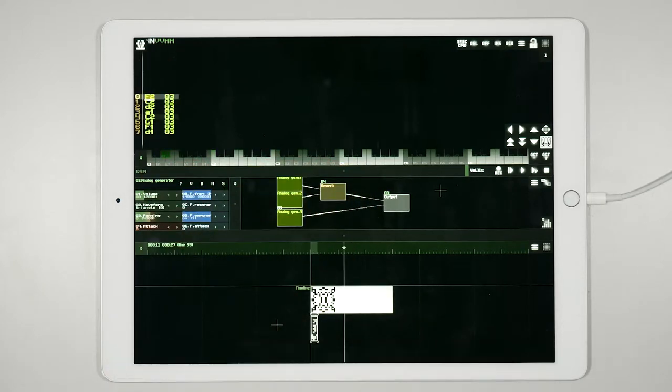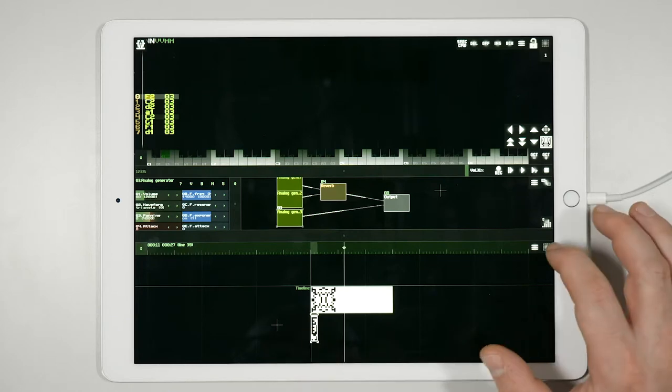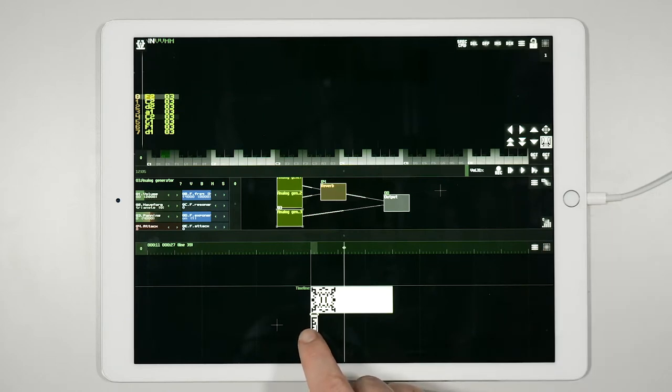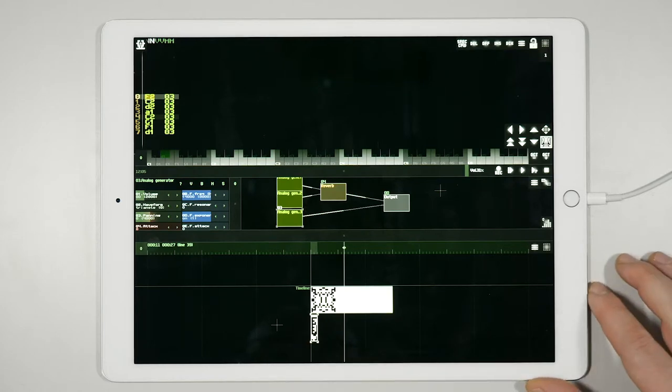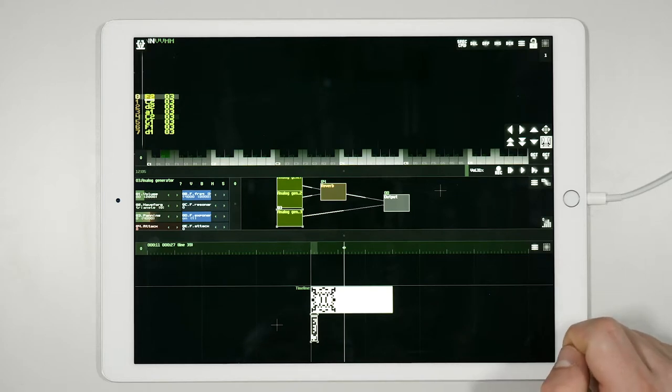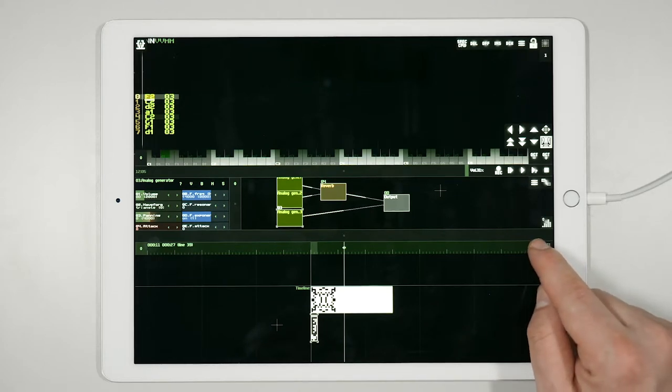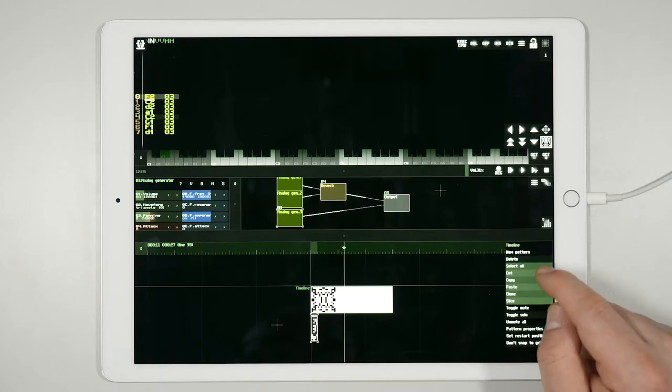Okay, if you look at the timeline, you will see that this pattern is much shorter than our melody. We have to clone it as many times as are necessary to fit the greater length of the melody. This means that 96 steps of our melody, divided by 8 steps of the ostinato, is equal to 12 repetitions. To do this, we first need to select the pattern that we want to clone, and then choose from the menu Clone.